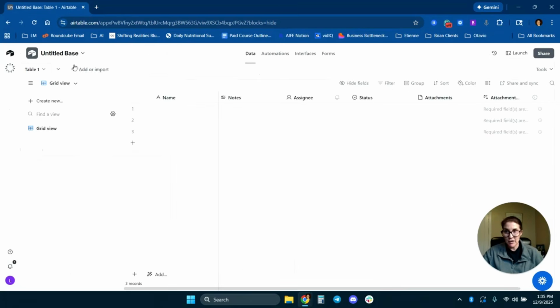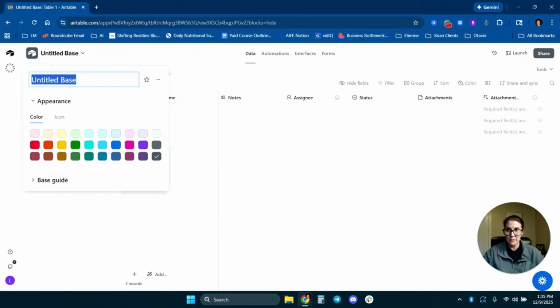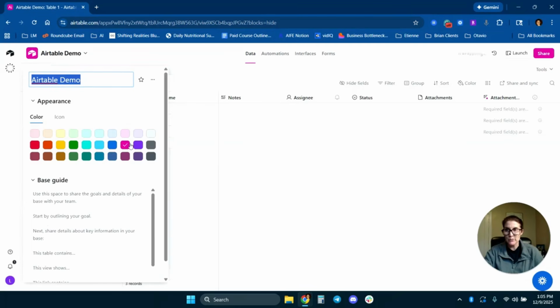Okay, so now that we have created our base, I'm going to go ahead and close this sidebar to get rid of Omni. I'm going to double click on this untitled base and we're going to name it. I'm going to call it Airtable Demo. I'm going to make it this fuchsia color, I guess.